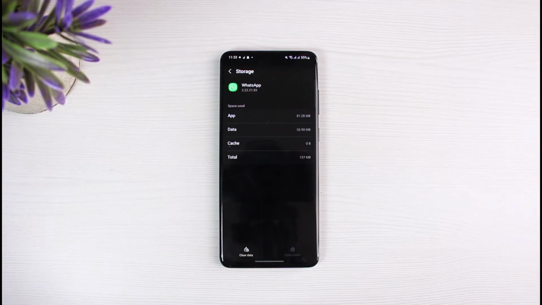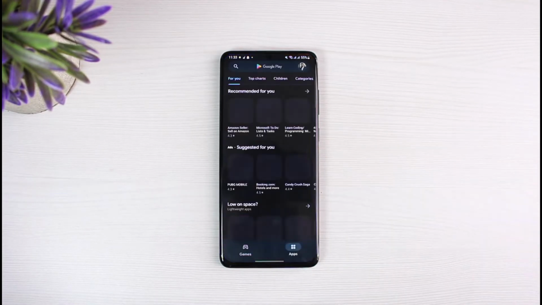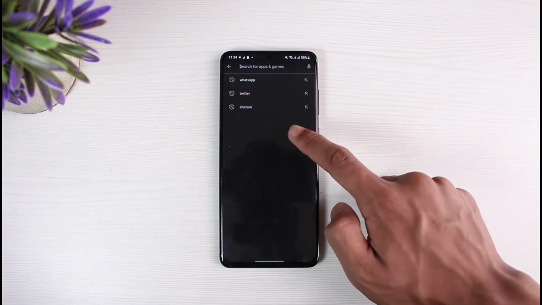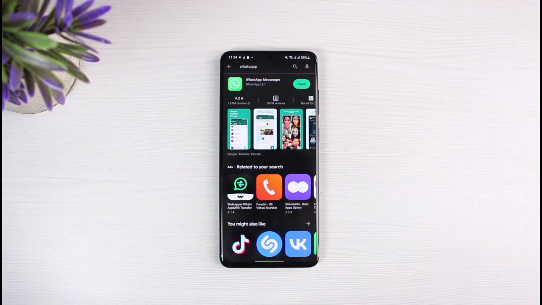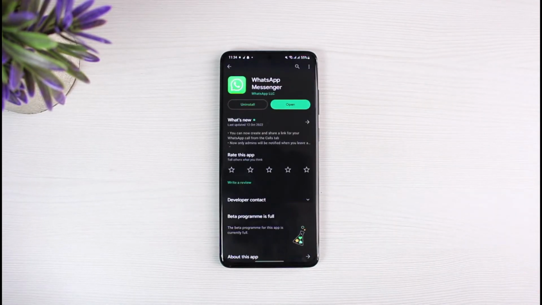Do not go ahead and tap on clear data because that is going to delete all of your data off WhatsApp. Now, after you've done that, just go ahead and open up your Play Store, and in the search box, you want to type in WhatsApp. As you type in WhatsApp, if you see an update button right next to the WhatsApp application, I would recommend you to simply update the WhatsApp app to the latest version.